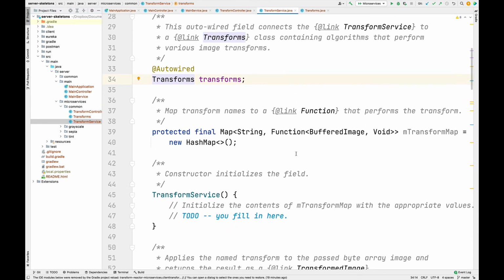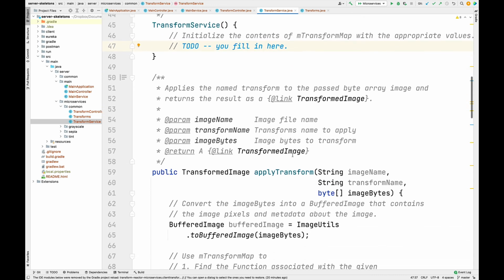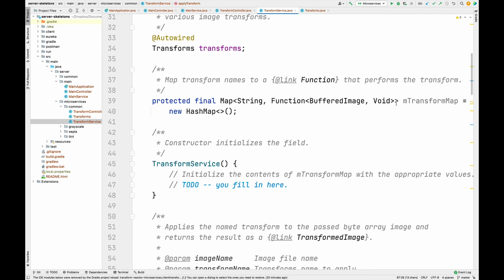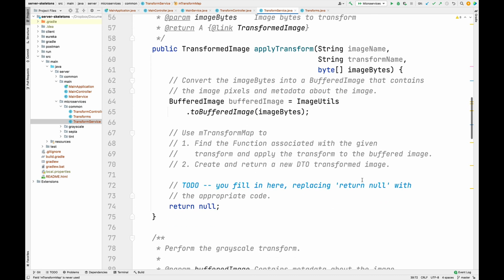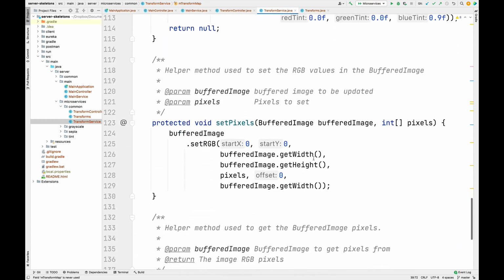We're going to do the same kind of trick we did in assignment 2, where we're going to have a map that maps the name to a function that performs the transform. So you have to go ahead and initialize that map here in the constructor for transform service, and then apply transform is really what's going to do the work. And again, you have to use the transform map that's defined up here in order to be able to find the function that's associated with the given transform, and then apply the transform on the buffered image. And then you'll create and return a new DTO transformed image. And if you poke around, you'll see some helper methods that'll do these things for you.